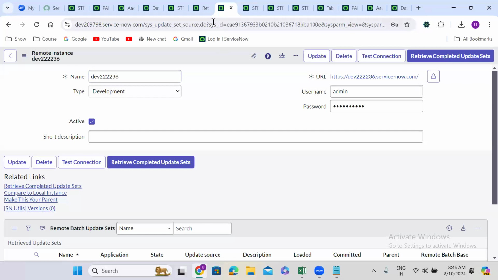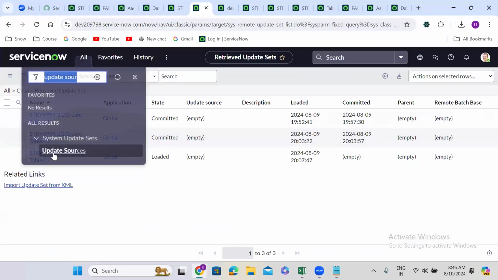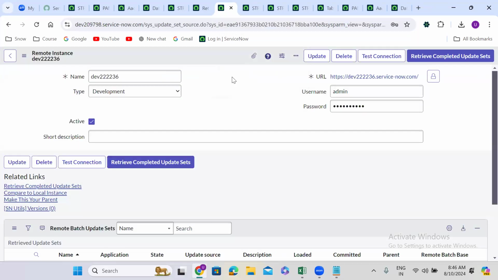So what I have done, I have created an update source. This update source is nothing but the source instance URL. In this particular instance, I have provided the dev instance number, 222236. The username and password I have entered here. From this particular URL, whatever update sets are completed, I can retrieve using this button. Using this button, I am connecting to this particular ServiceNow URL, with this username and password.